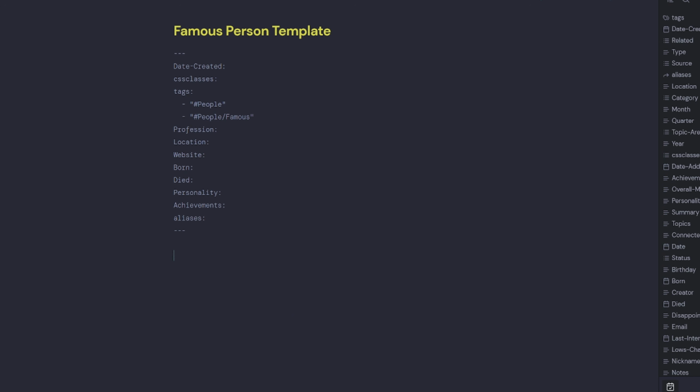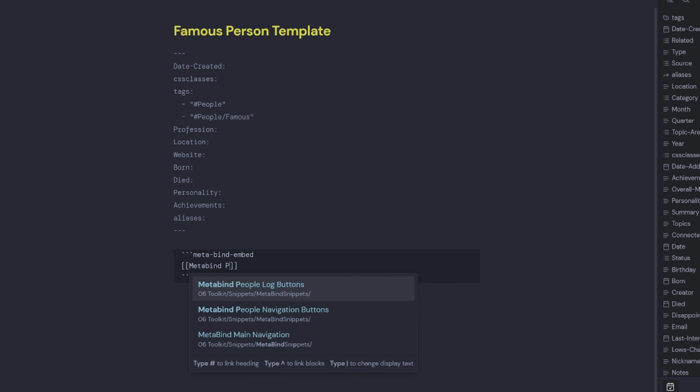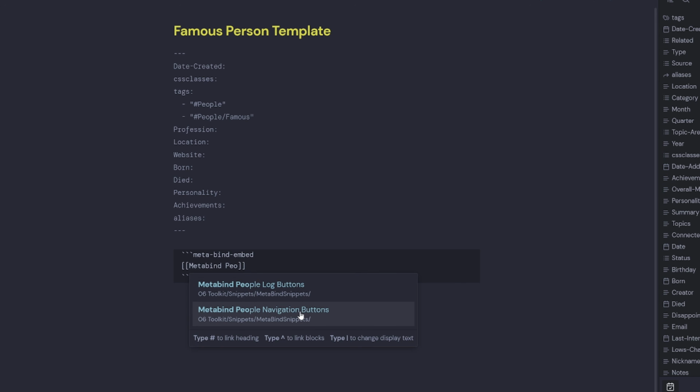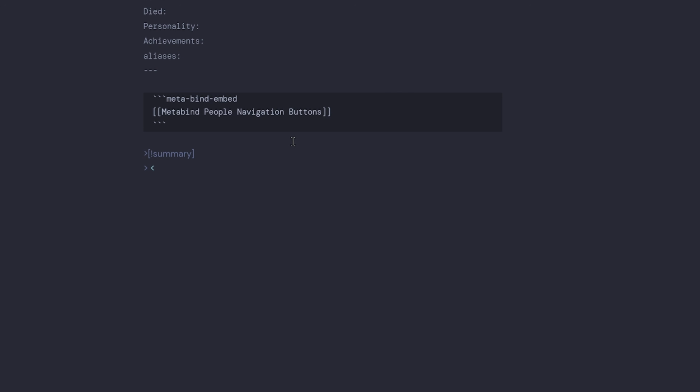So we'll put a placeholder for our quick menu. So 3 backticks, meta bind, embed, double square brackets. This one will be meta bind people navigation buttons. We'll just use the ones that we created previously. Then we're going to put a right arrow, square bracket, exclamation mark, summary. Then we'll put our templater cursor here again.